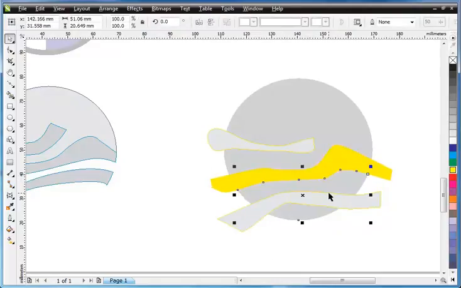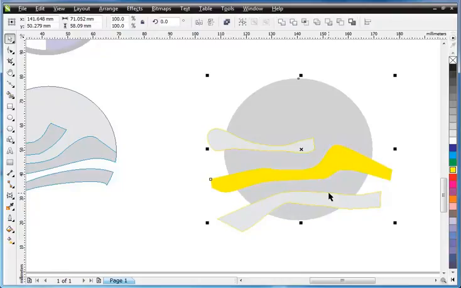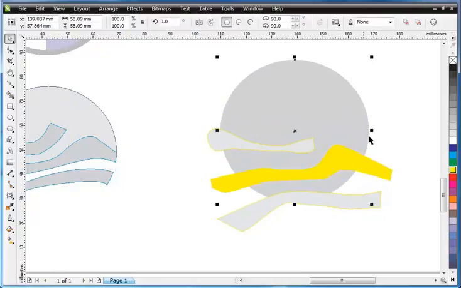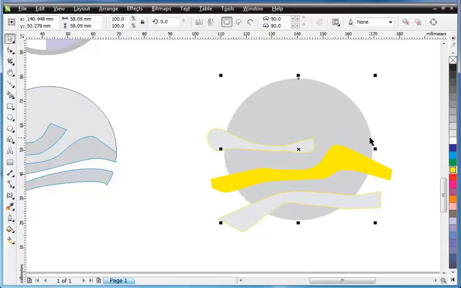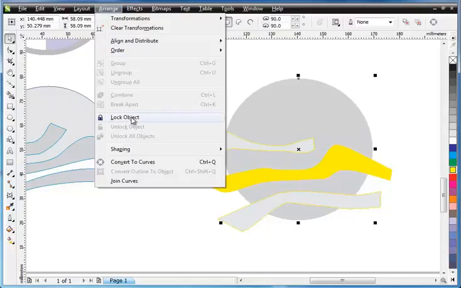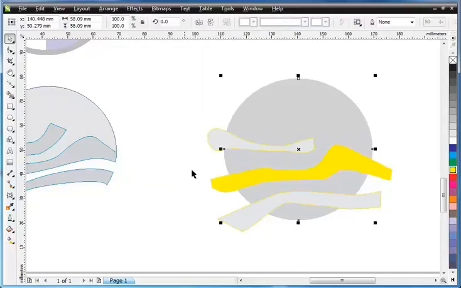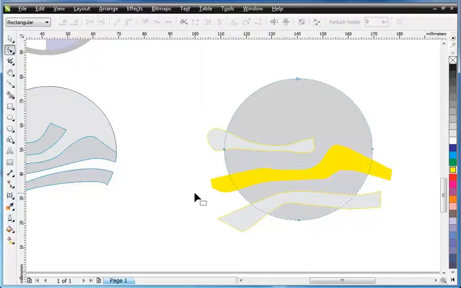Let's talk about yet another way to make the bottom of the circle disappear. Press Ctrl Z to undo the changes. Select the circle, go to Arrange menu and click on Convert to Curves. Now switch to the Shape tool. Now create a node right here. Create another node on the other side of the figure.